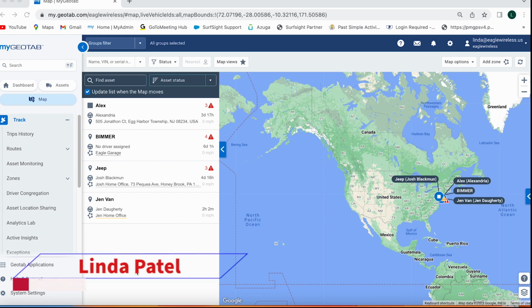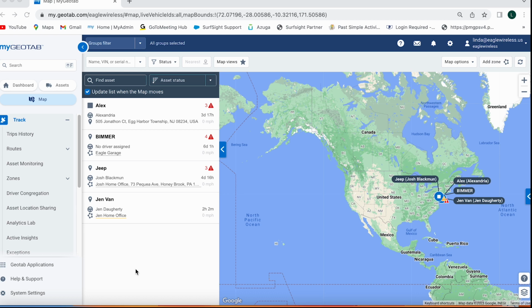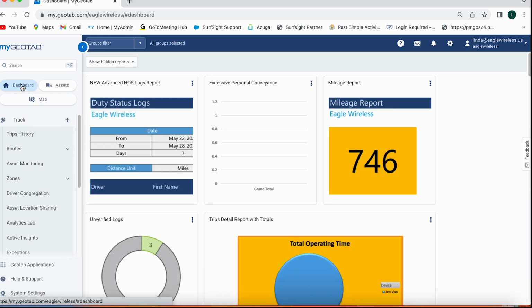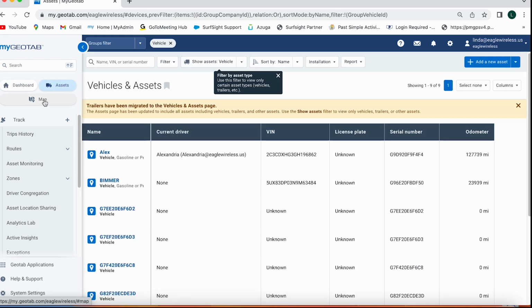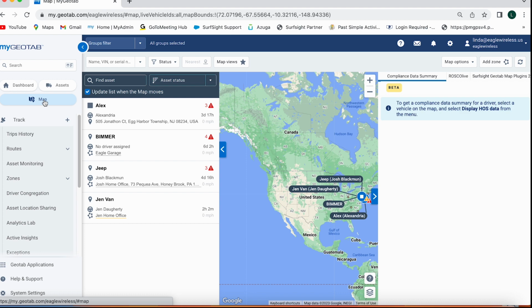My name is Linda, and today we're going to focus on the new Geotab menu design in version 11. Now, version 11 carries the same features that we saw in version 10 with a few additions, but the principal change is the menu design. Up here we have three main tabs: to get to your dashboard, your asset list, and the map.